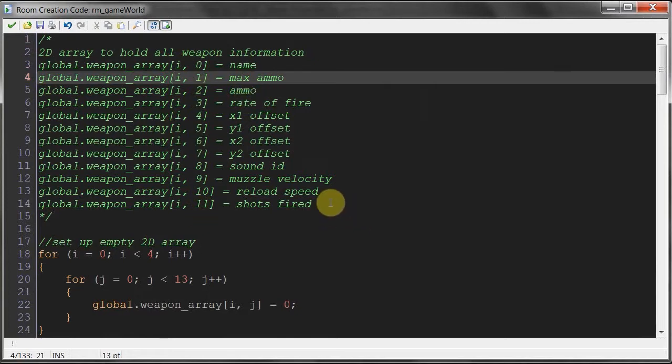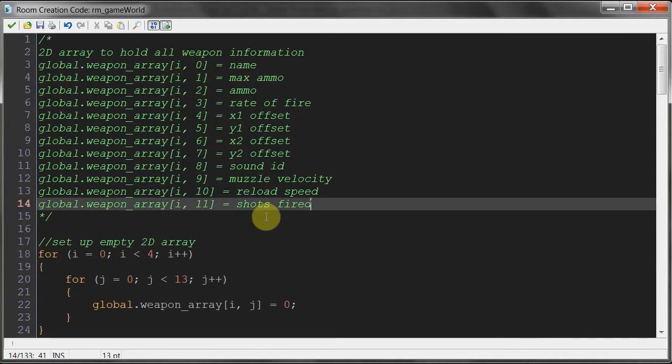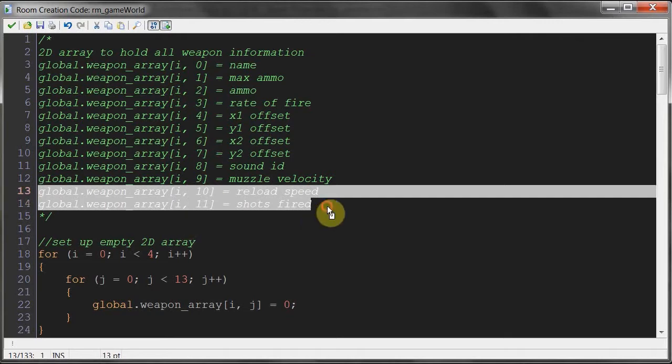And I'm gonna take it all the way up to 13. I'm going to add 2 here. One's going to be the index of the sprite, and the other one's going to be the HUD index. So what the HUD should display when the user changes weapon. I should just do that now.